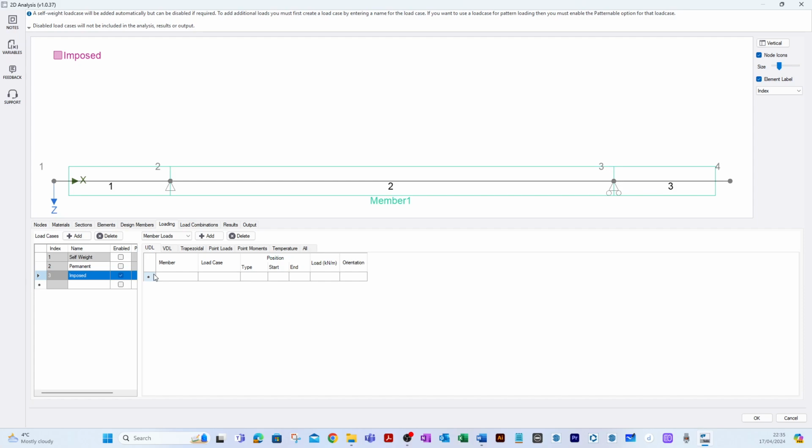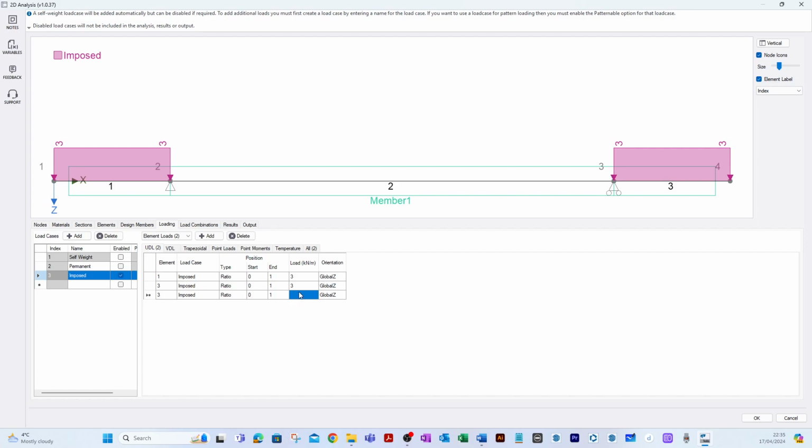Now, I'm going to put some loading in. I'm going to go element, because I've got 3 elements there. Element number 1, imposed load, and it was 3 kilonewton meter per meter. Double check. Yes, it is. Then element number 3, 3 kilonewtons per meter.